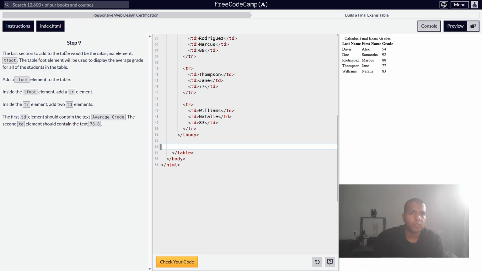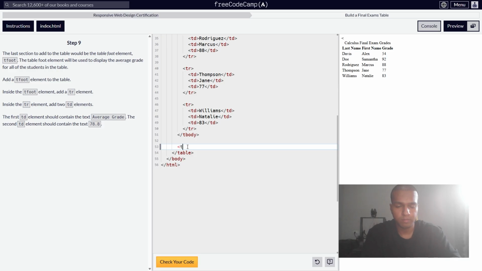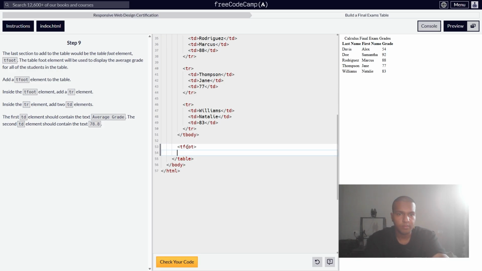The last section to add to the table would be the table foot element, tfoot. The table foot element will be used to display the average grade for all students in the table. Add a tfoot element to the table. Inside the tfoot element, add a TR. We'll add a tfoot here, and close the tfoot also. Inside tfoot, we will add the TR element, and close the TR element also.